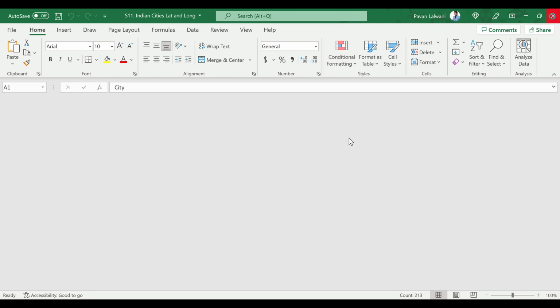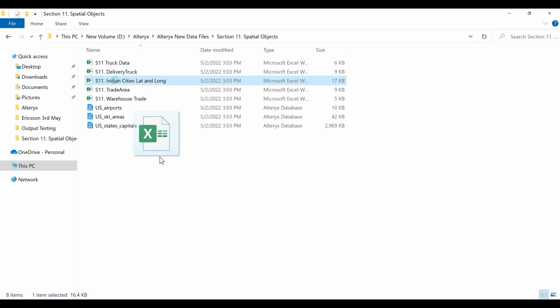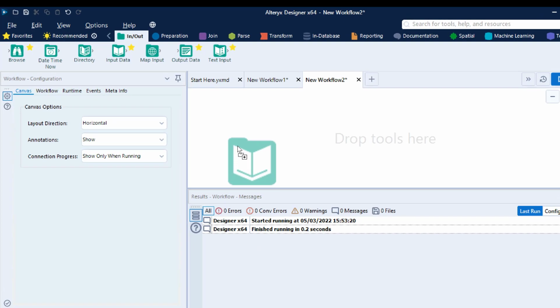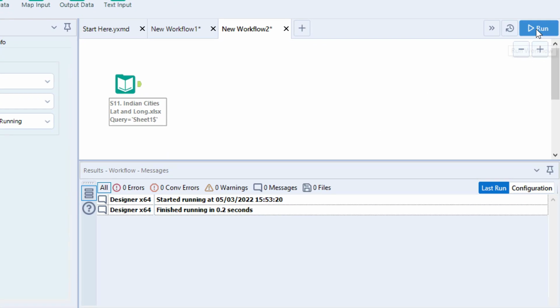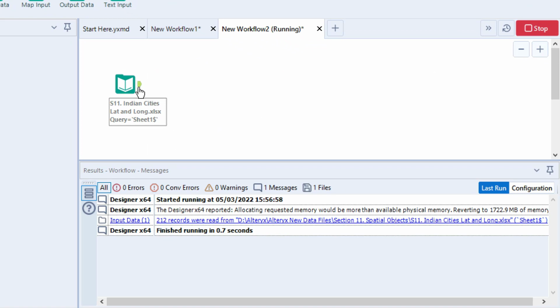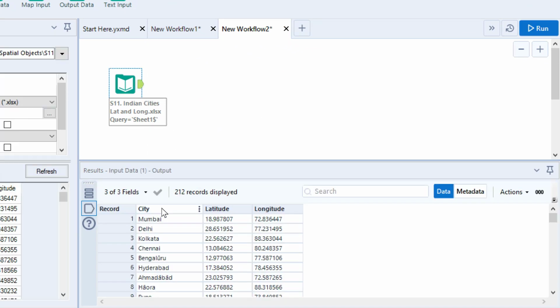So right now, what I'll do is I will bring this particular file into Alteryx. I'll just drag and drop that particular file, select sheet 1 and then click on OK button. Now, when I click on run button, you can see in the results window, I'll be getting 212 records, which has city name, latitude and longitude.